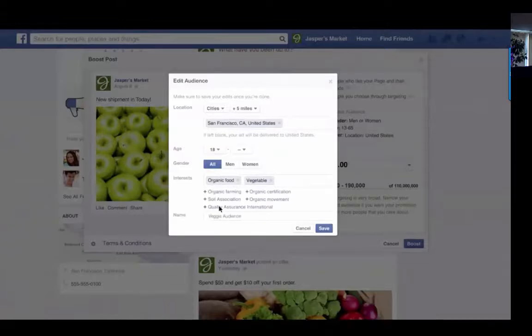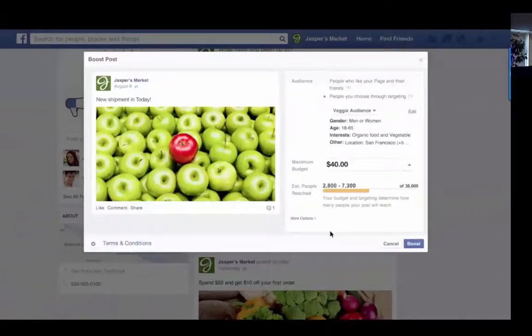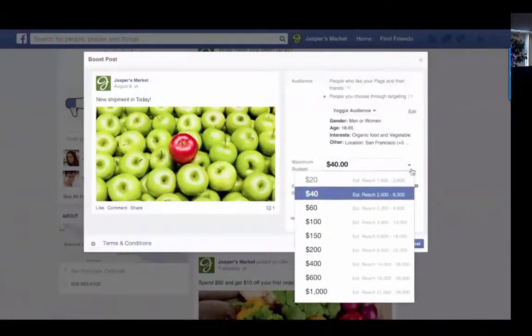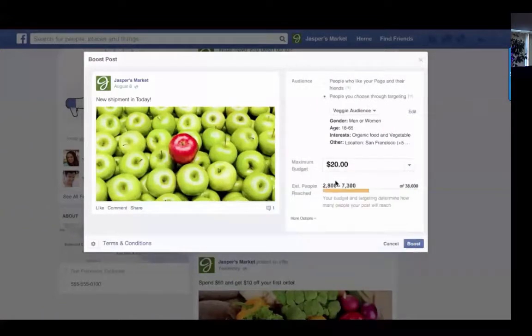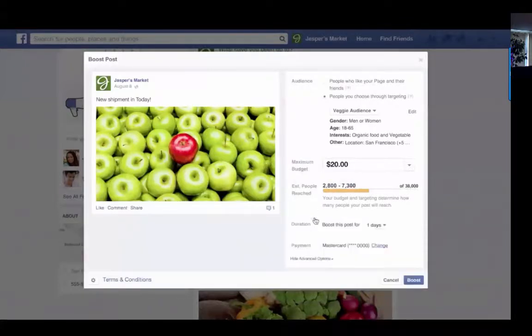Give your audience a name, then click Save. You can use the same audience for other posts you boost too. In the budget field, you can select a specific amount or enter your own. After you select a budget, we'll show you an estimate of how many people your post may reach each day. Select how many days you'd like your boosted post to run.